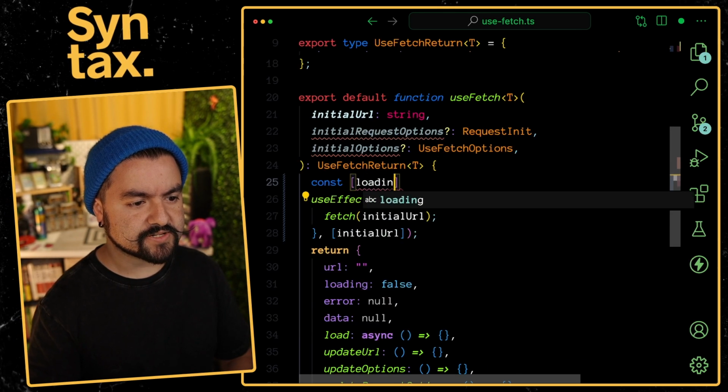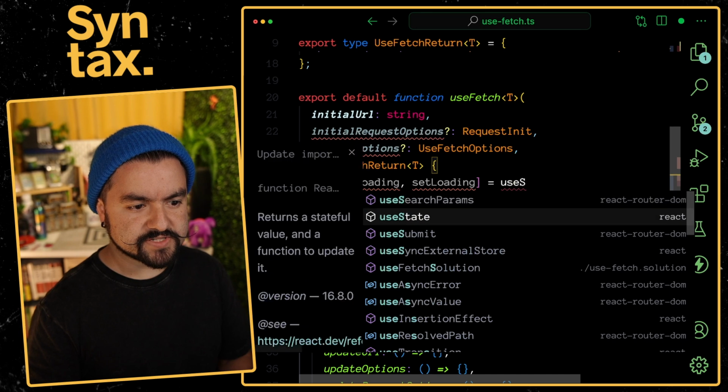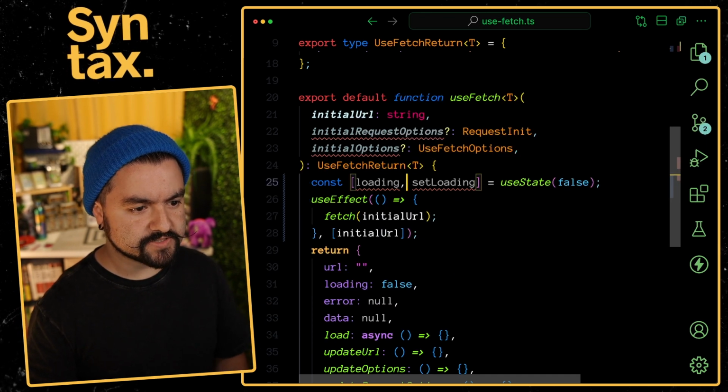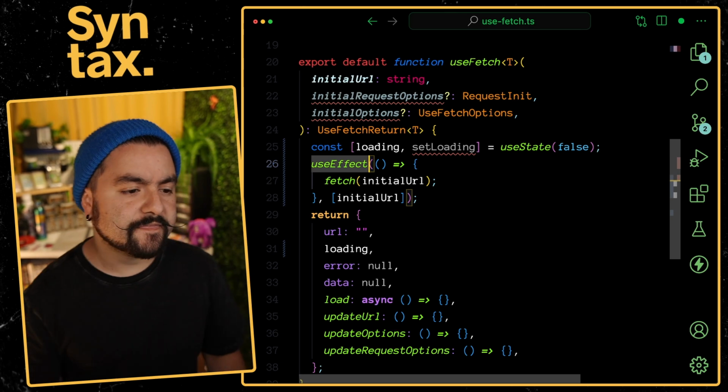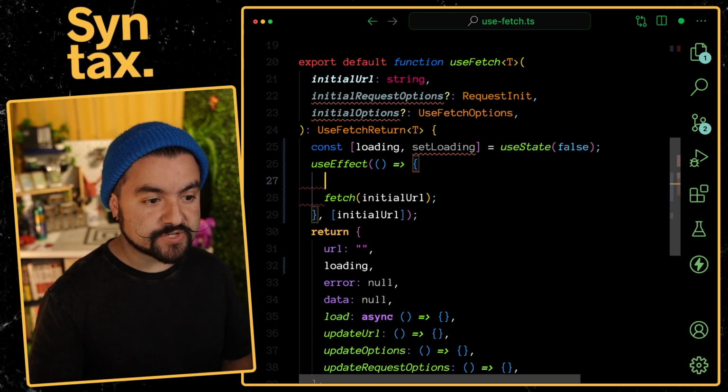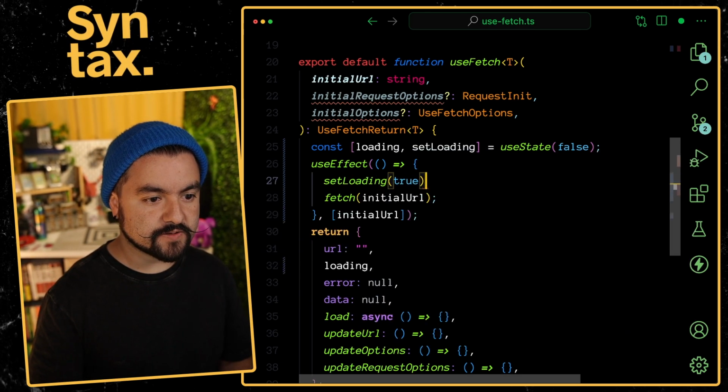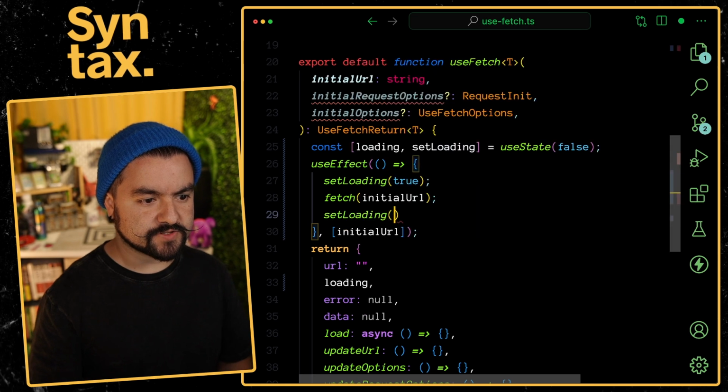So I can create a state variable. Let's call it loading. And this is just going to be a useState. It'll default to false. And then now we will actually return that state value here. And then whenever we attempt to fetch, we should set loading to true, like so. And then afterwards, set loading to false.